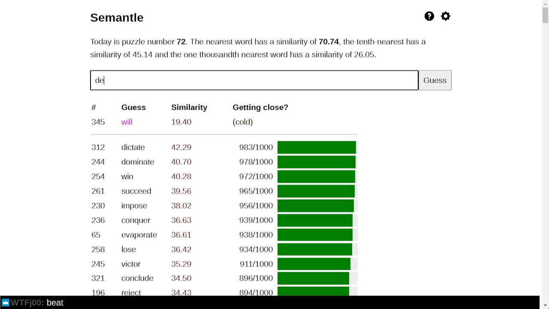Will, desire, compulsion. Follow, follow, worship. No. Beat, beat is up there. Torture? No. This is weird. This is much more about, or at least we could say that beat is more similar than torture. Strange. Triumph is up here. 951.